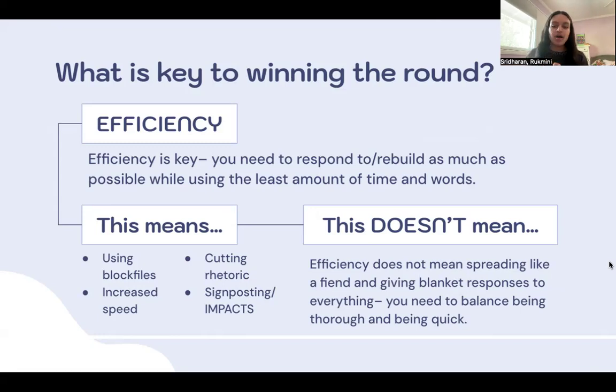And what does efficiency not mean? Efficiency does not mean spreading like a fiend and giving blanket responses to everything. So, let's break that down, right? Don't spread. Please. You guys don't know how, I'm pretty sure. So, you can increase your speed, right? Just slightly, but don't try to actually spread like they are spreading because, no offense, but it'll probably sound really bad. Don't do that.